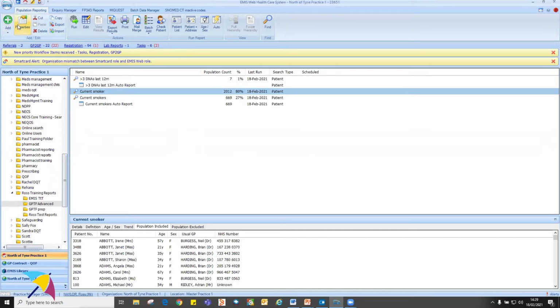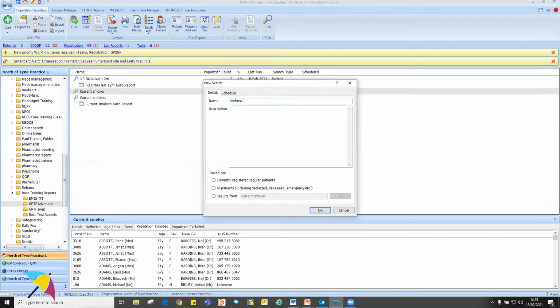Basically tends to be with these kind of units that the patient information doesn't get maintained in that kind of sensible sequence of smoker, ex-smoker, that kind of thing. So we're going to add another search. We're going to do another patient search. We're going to do the classic one, asthma not resolved.